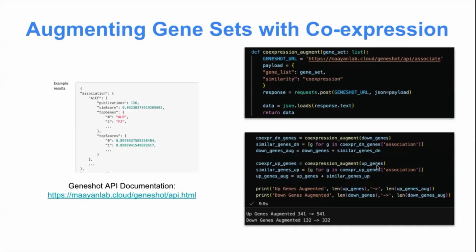And so now we finally have an augmented down gene set and an augmented up gene set. And so we see that here with augmentation with co-expression, we're able to make our up gene set go from 341 genes to 541, and our down gene set go from 132 to 332.